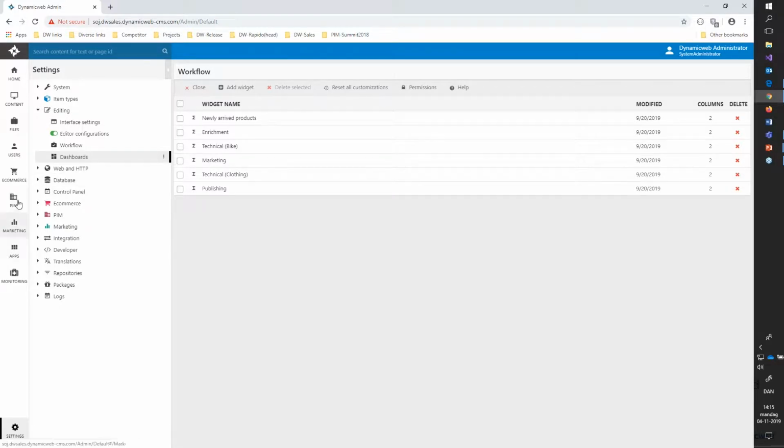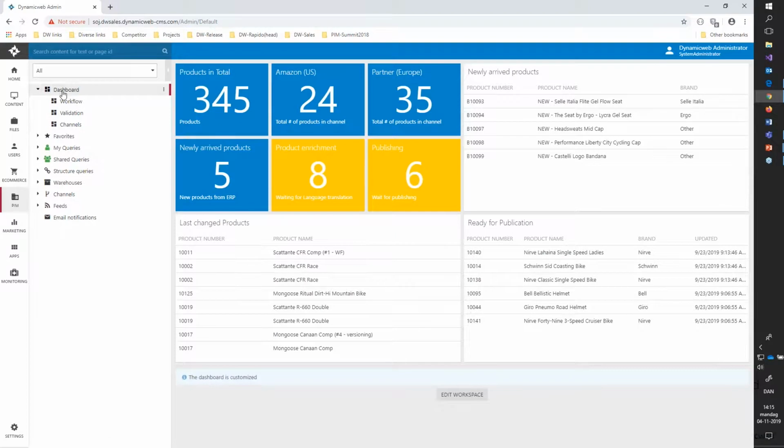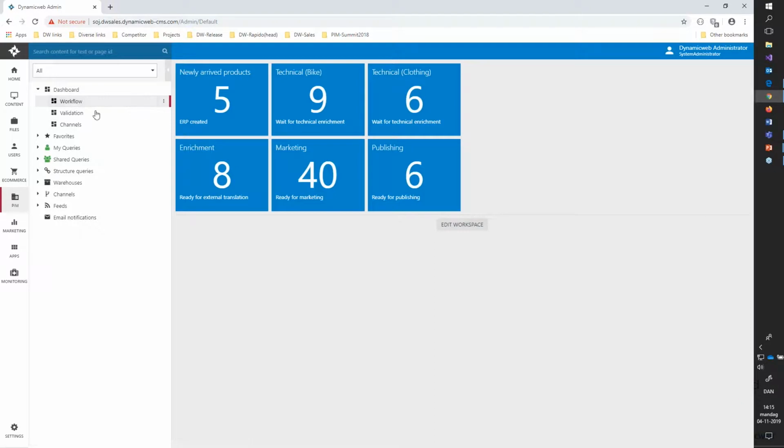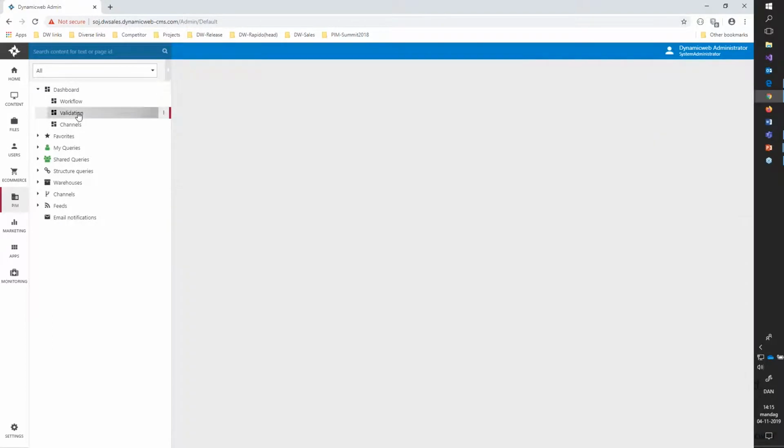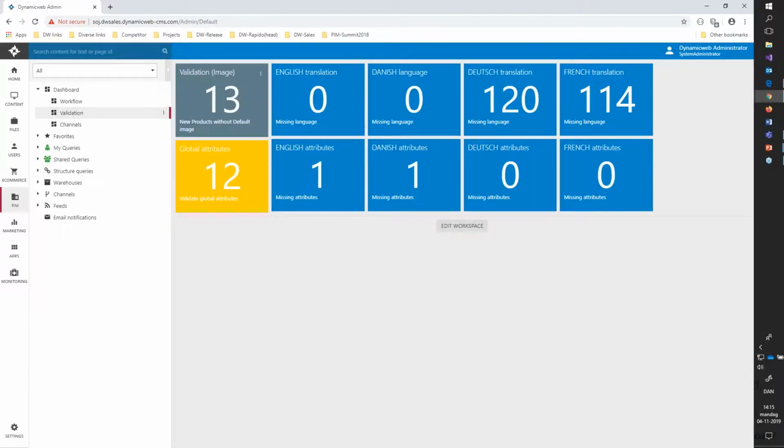Now, if I go back to my PIM overview, my dashboards, you can see that I have this personal one. If I go to this workflow one, it's just the 5 workflow states I have on my system. I can go to validation one, and now you can see that I have a validation of images, global attributes, and then I have 3 languages I have set up that I want to know how many are not translated. You can see in the Dutch one, I have 120 products that have not been translated. I have 140 products that are not translated to French.